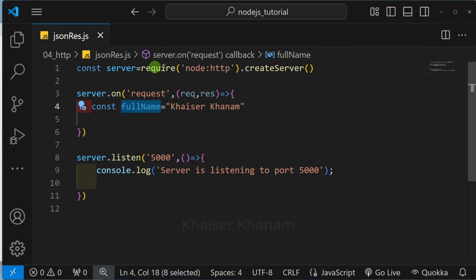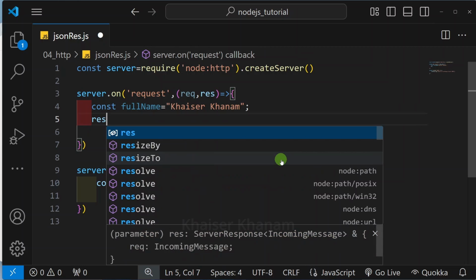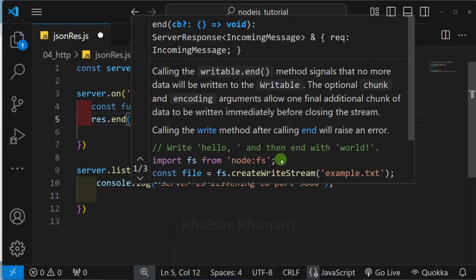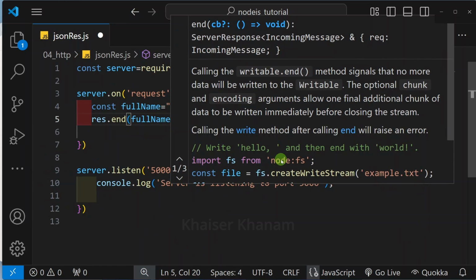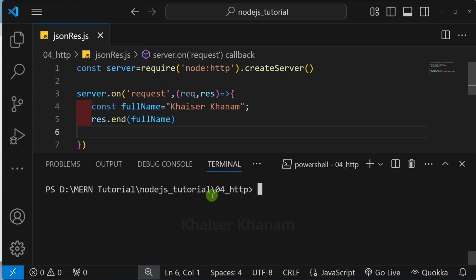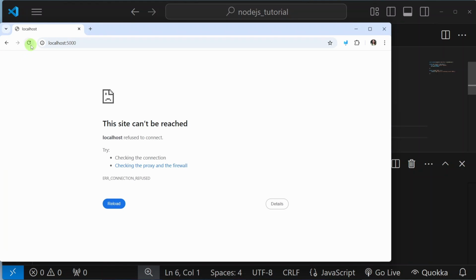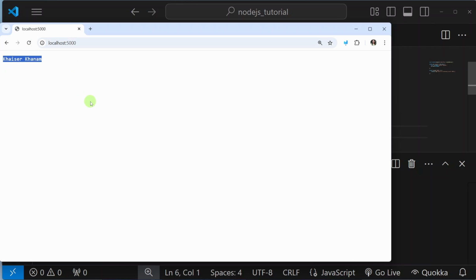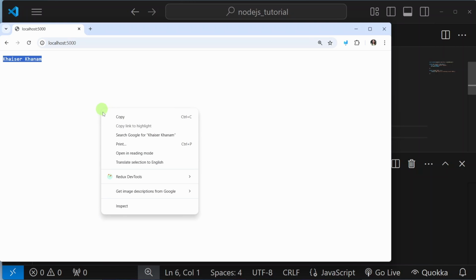Now this full name I will be sending as the response. I will write response.end method, and inside this I will be passing fullName. Once the request is made, inside this response I will be passing this full name. I will open the terminal and run this file, JSON response.js. Now my server is listening. I will come here, refresh my browser, and I am able to get the full name.